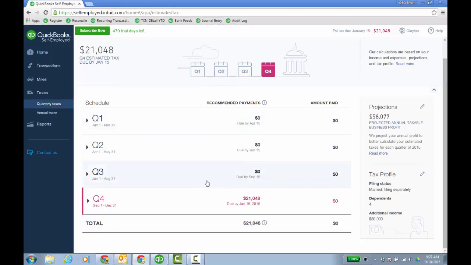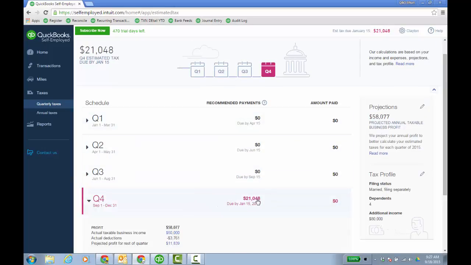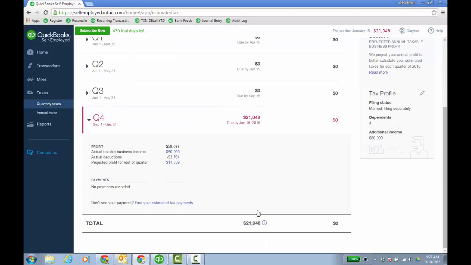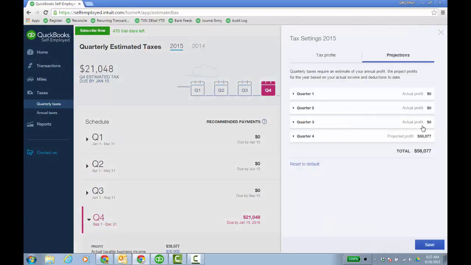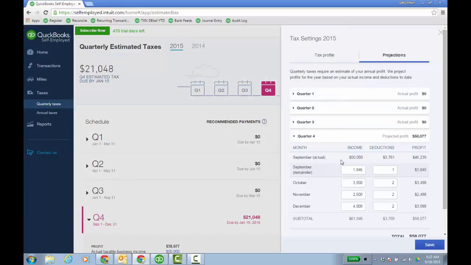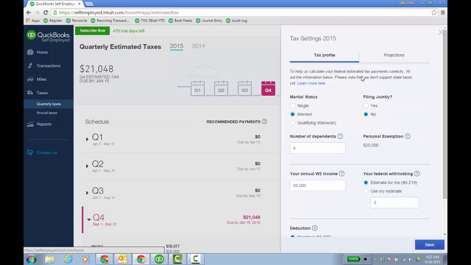I have none for the first 3 quarters, but here's quarter 4. I can drill down into that if I want to, see the breakdown and the total. I can choose to pay now if I want. I can also look at projections. And if I click here on the pencil, I can do estimated tax payments that I would have and what I'm projecting based on my income and how many of my deductions, and then what the profit would be. And you can also set up your tax profile.